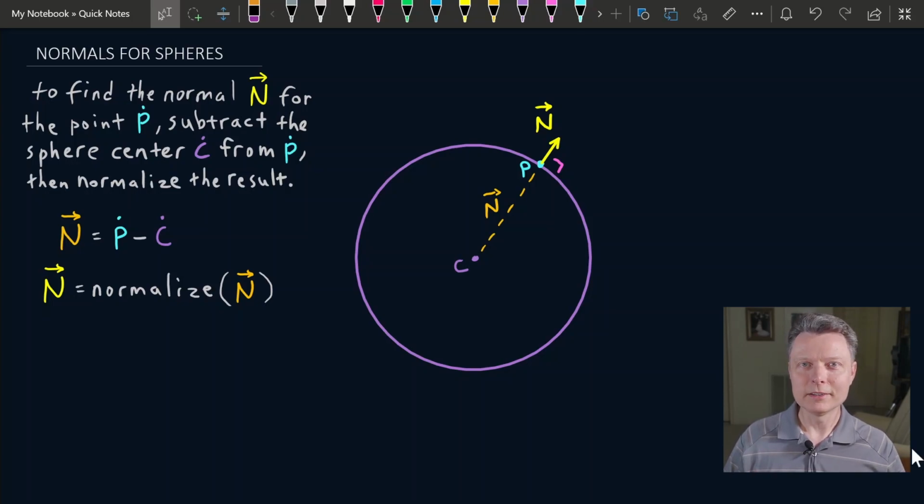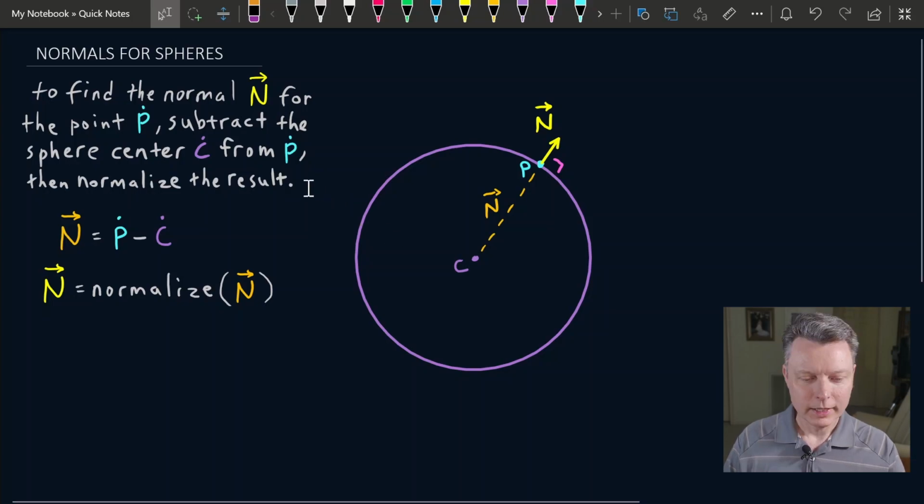Well, it turns out that for spheres only, we can use this cool trick, and it just requires a simple vector subtraction. I've written out here that to find the surface normal N for the point P that we're interested in, you simply subtract the sphere center C from P. So in other words, P minus C, and then just normalize the result.